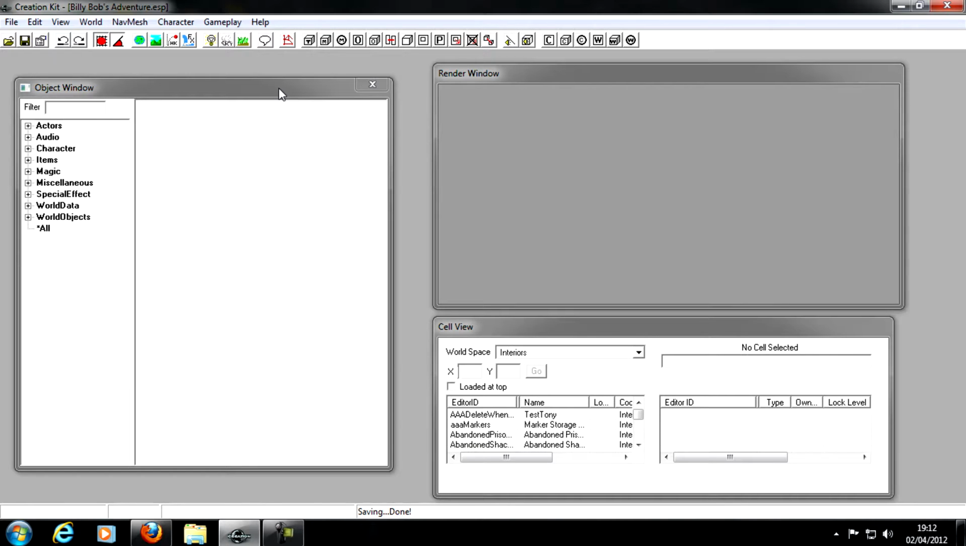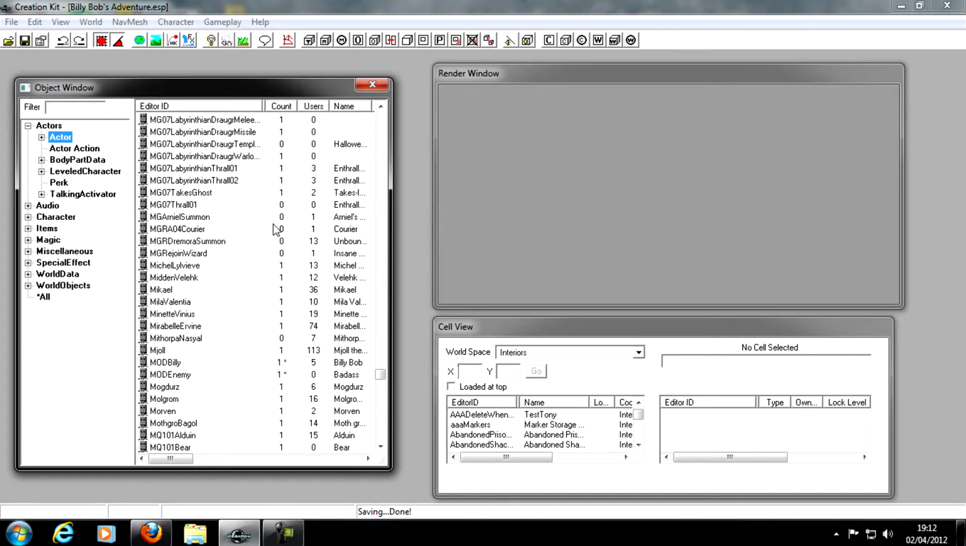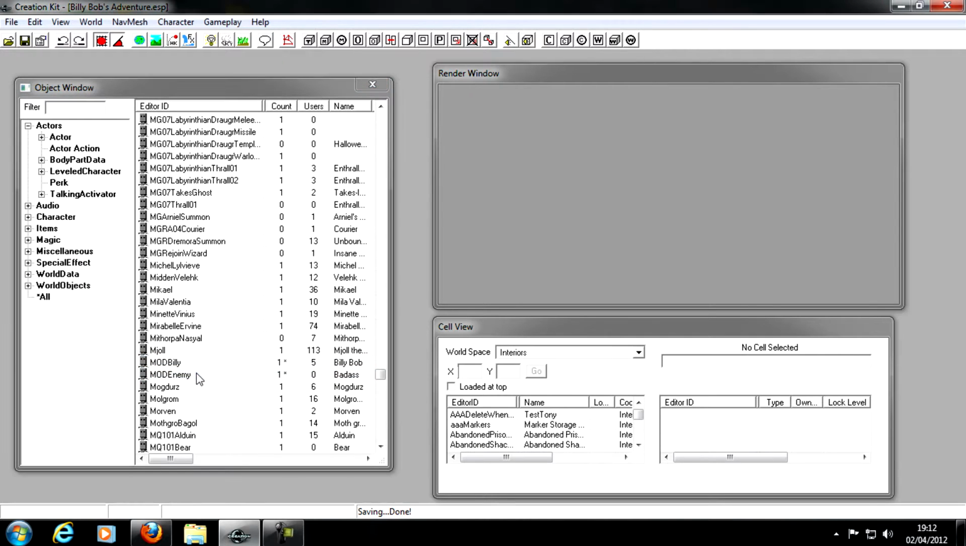So let's get started. Like I said, we're going to start off with the enemy and fixing the problem of it not moving on the stage when they die. So let's go and find our enemy actor. Go into Actors, Actor, and then just look wherever your enemy is. There's mine, MOD enemy. So go ahead and open them up.